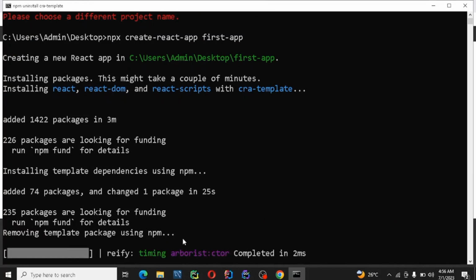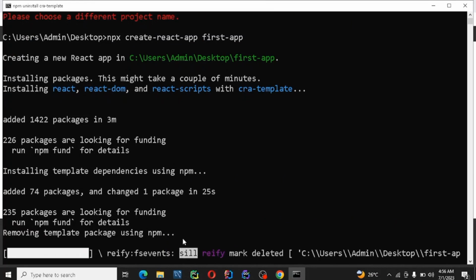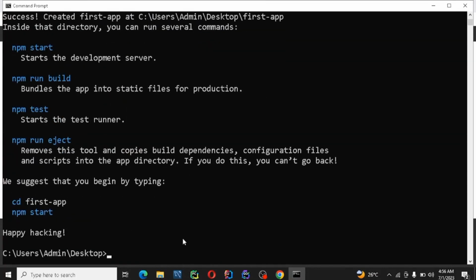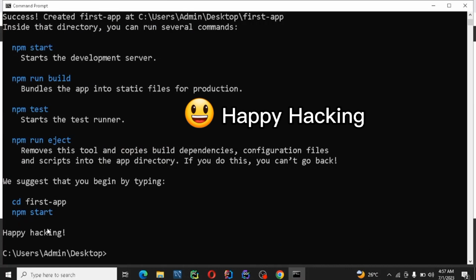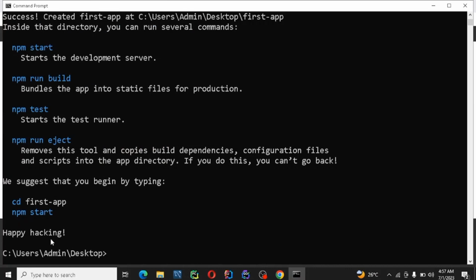And once you see happy hacking at the end, just know that you are good to go. You have successfully created your React application. So, and there we have it, happy hacking. That means we have successfully created our React application. So you should be proud of yourself. You've installed React and you've created your first React app in the process.